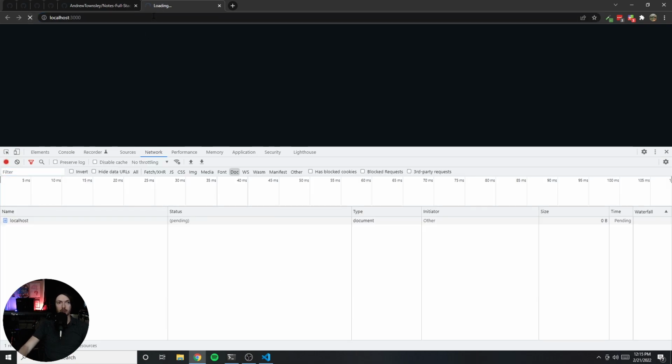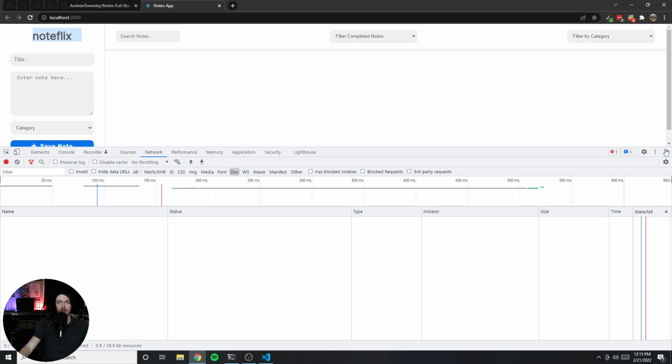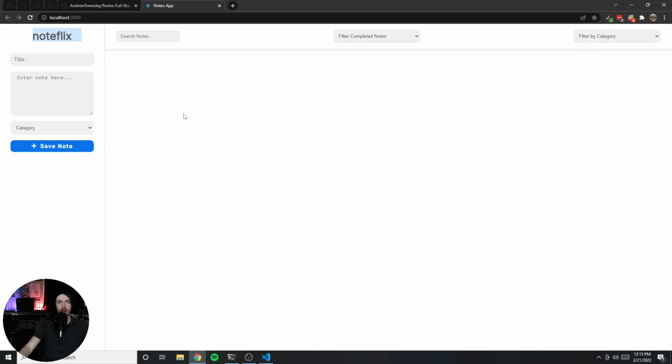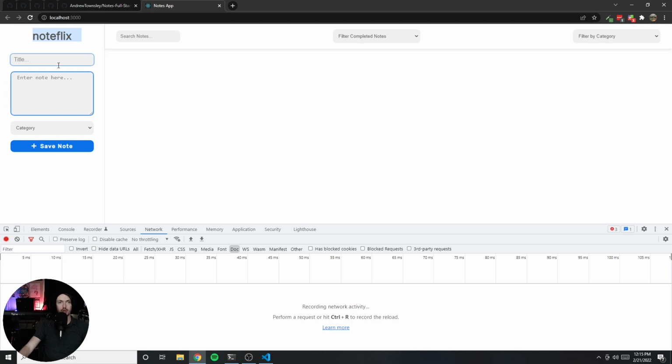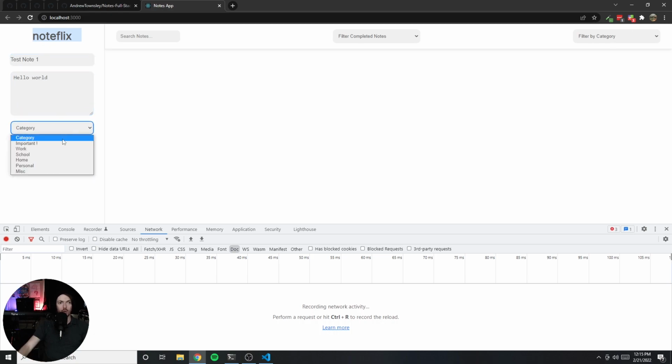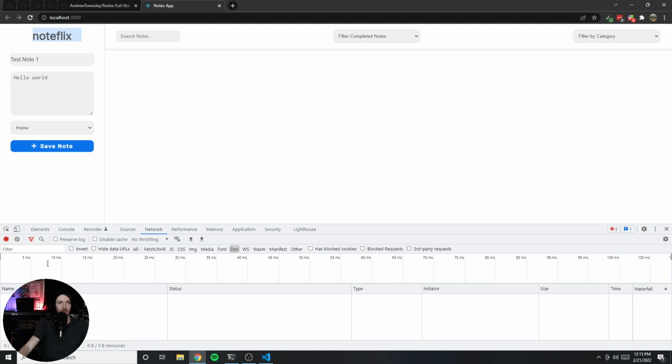All I'm getting is a loading screen. Cool, so we have the UI. Looks pretty good. Note flicks. So I'm going to go ahead and say it's safe to assume that if I were to try and post a note here, let's just say test note 1, hello world, category, I don't know, let's do home, and then save the note, it should fail.